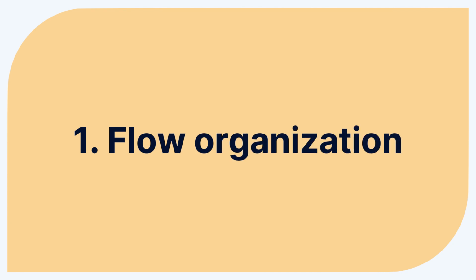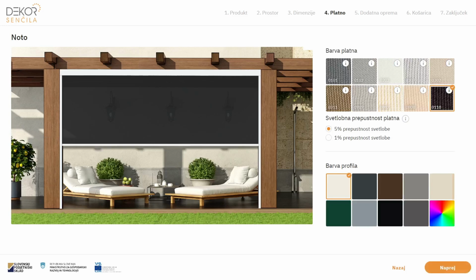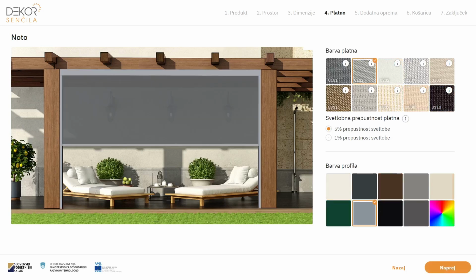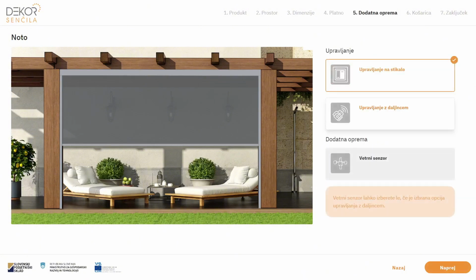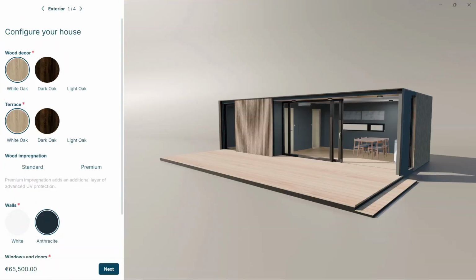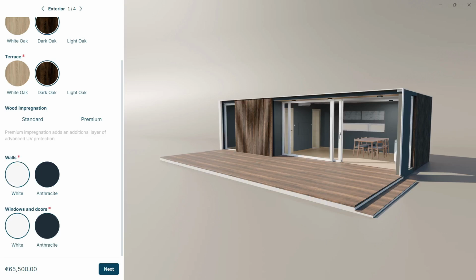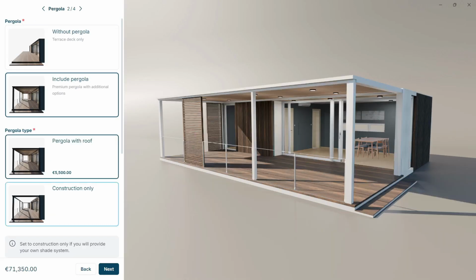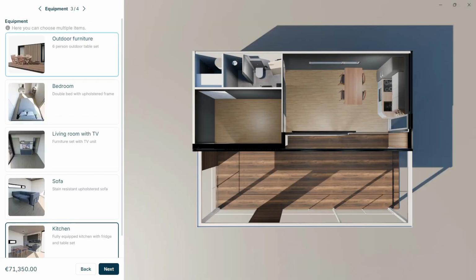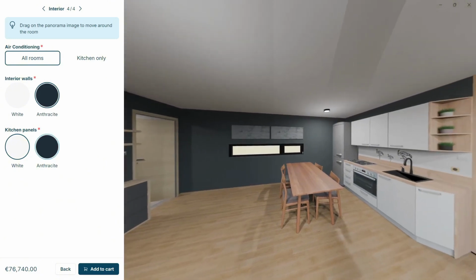Flow organization. Are your features organized into logical groupings, and are your steps arranged in a way that makes sense? Consider grouping related features together and keep the visualization in mind as you do it. For example, if you're selling a modular house, listing exterior and interior elements in separate groups or steps can work very well. The flow is important too. Start with big picture options and features, and then go into more detail in later steps.